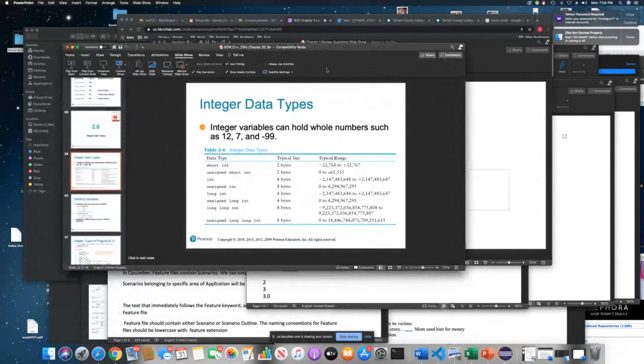But before I go back, can anyone tell me how they get these ranges? Why are those ranges? That's the amount it can hold. That's the total that goes on the scale from negative to positive.